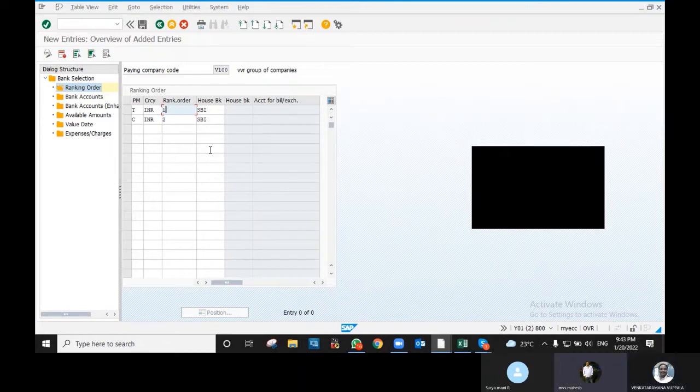For example, we have two house banks. One bank is for check, another bank is for RTGS. If you select payment method C, then the system will check and take only that one bank. But if both banks have the two payment methods, then you have to mention which bank has to be prioritized. For that purpose only we maintain this.